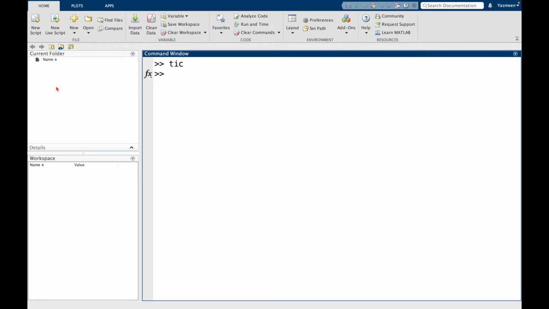But I'm going to talk to fill up space because soon you will see what happens. So what tick does is you can imagine that it starts a stopwatch, and then when I type the word toc, T-O-C, it tells me how much time has passed since I typed or entered the word tick. Now, what's going to happen if I type toc again?